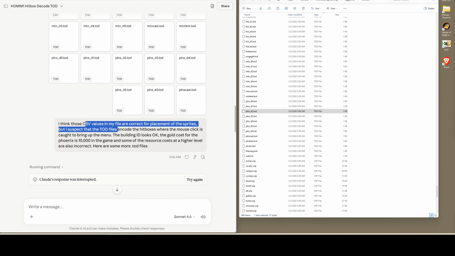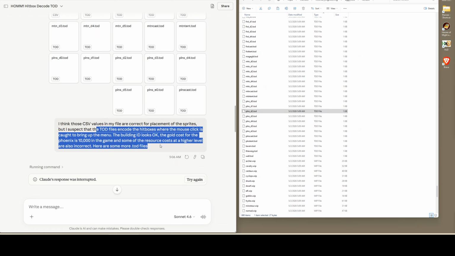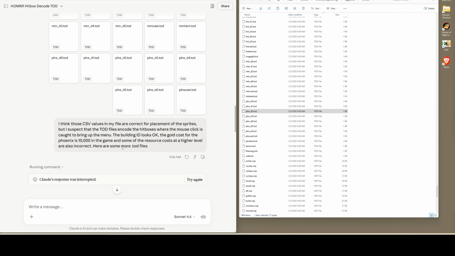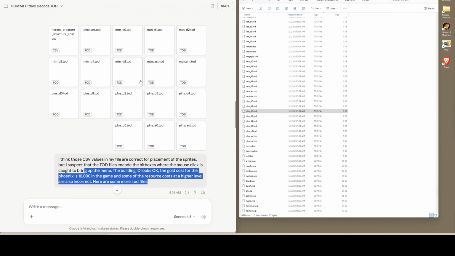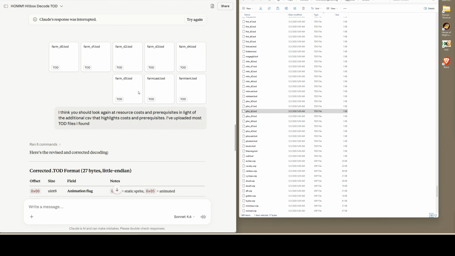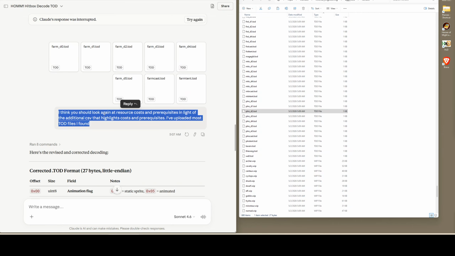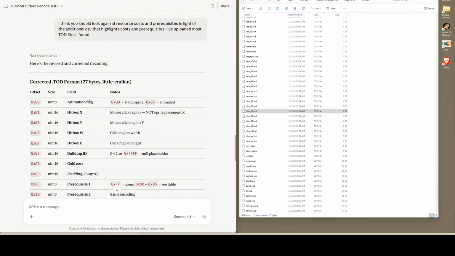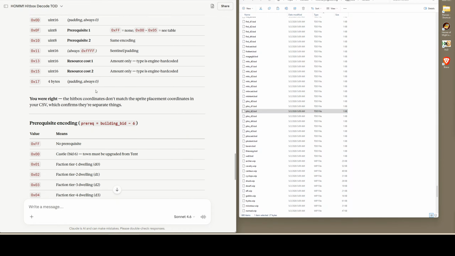So I said I suspect these encode the hitboxes where the mouse click is caught to bring up the menu. Building ID looks good. The gold cost for the Phoenix is 10,000 in the game, and some of the resources. And then I gave it a bunch more of these TOD files. And then I said I think you should look again at the resource costs and prerequisites. It goes through some more.